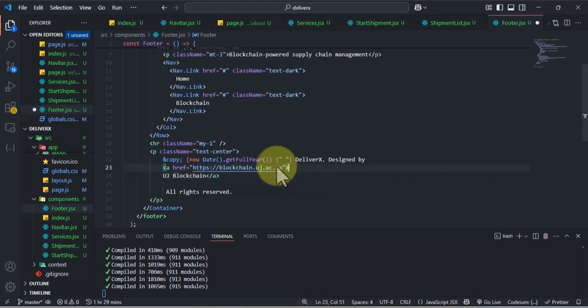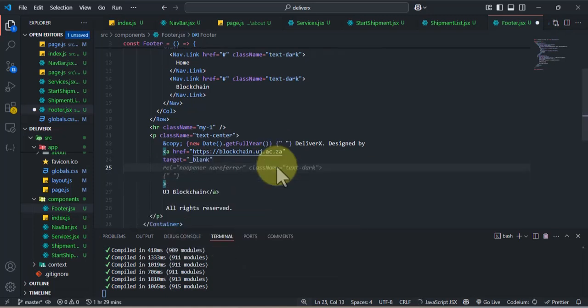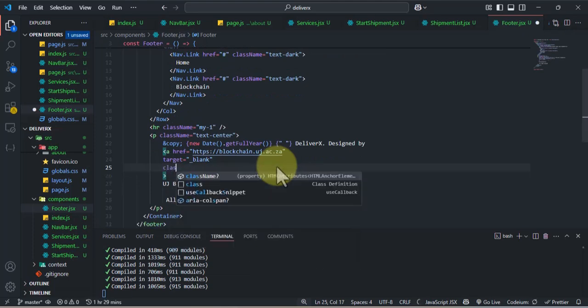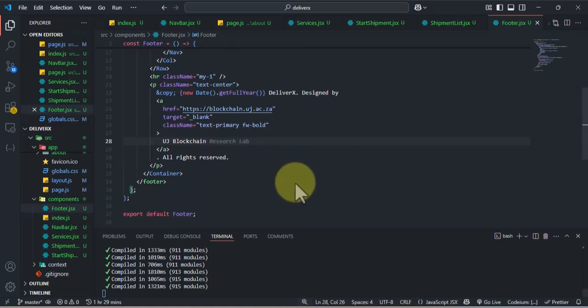I'm always changing anything if I'm not happy with it. But I want the link to always open in a new tab. That's why I'll just say target blank. Then I will also have some class name here to be text primary, so that it will be blue. And also I want the font weight to be bold. All these classes, check the documentation, you have them all there. So then I have all rights reserved. Let me see what we have. Done. Once you have been able to do that, that will be the end.